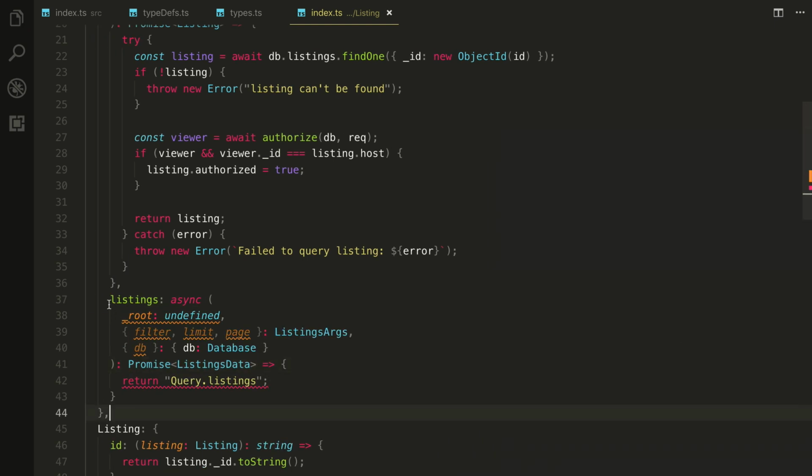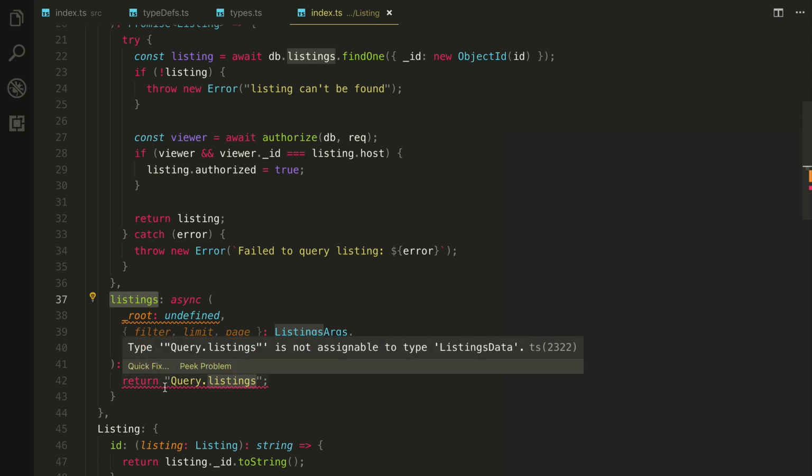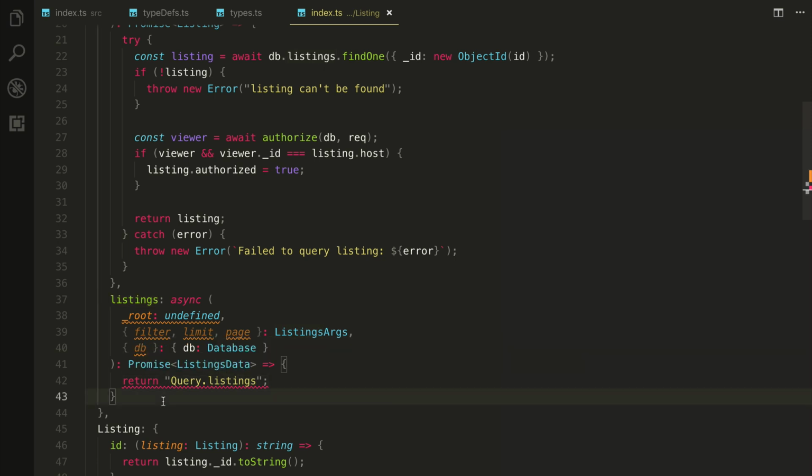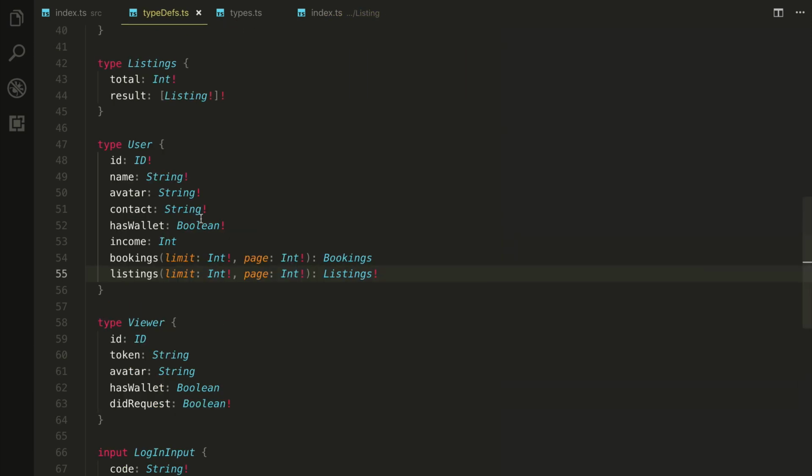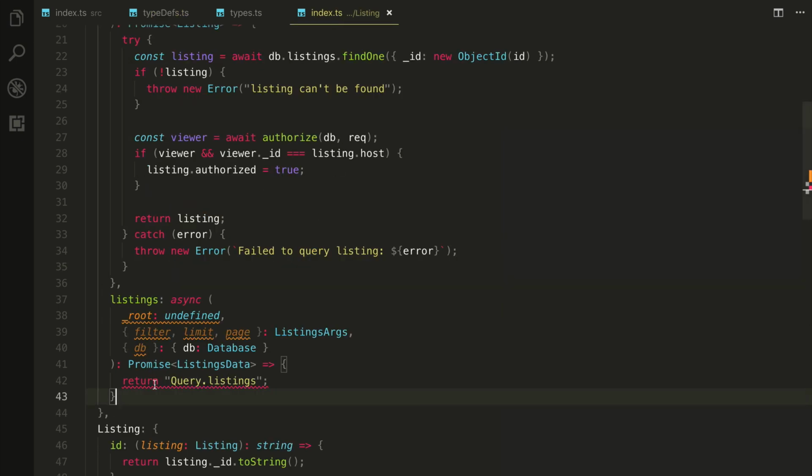As we've mentioned before, the listings field in the root query object is going to be very similar to the listings field from the user GraphQL object we've created before. The resolver function will simply return a paginated list of listings from the listings collection in our database.